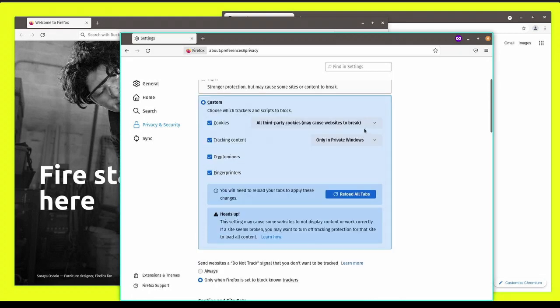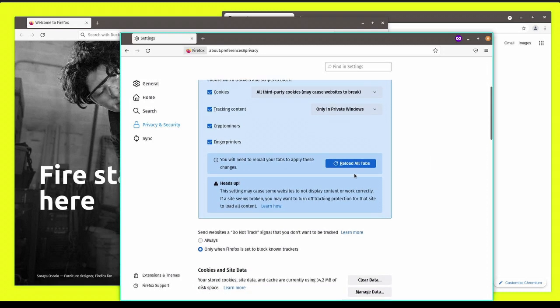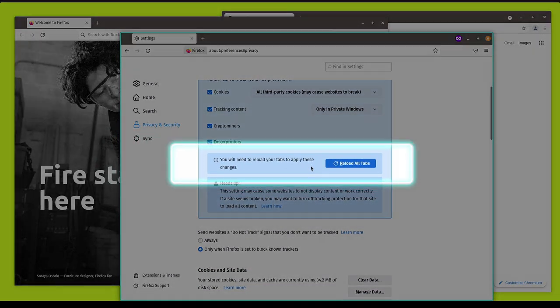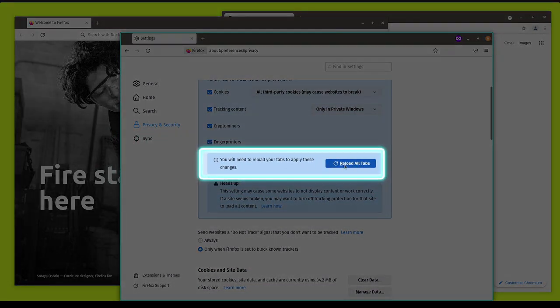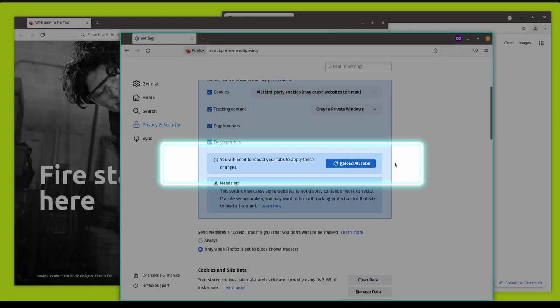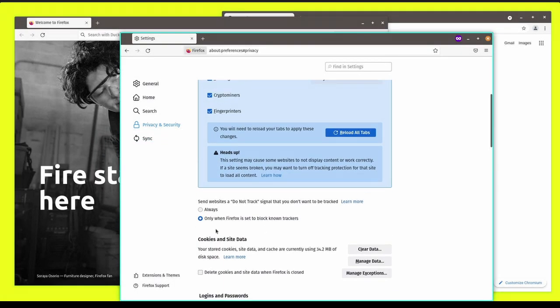After making your choice, you should see a notification down there telling you that you need to reload all of your tabs to apply those changes. I ain't gonna do it right now because we would need to restart our whole browser later.